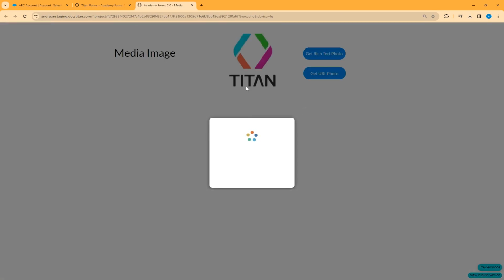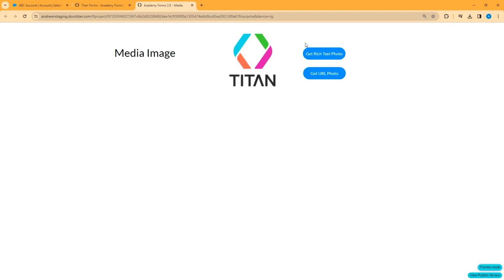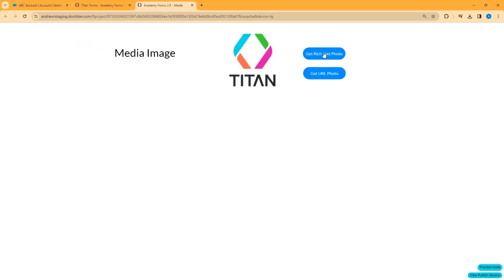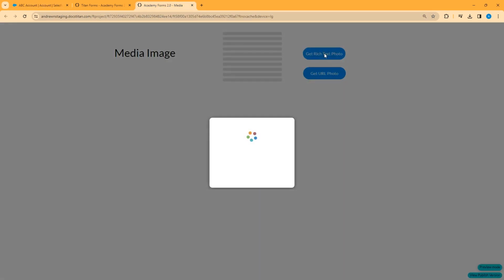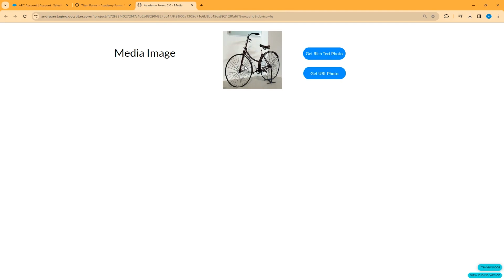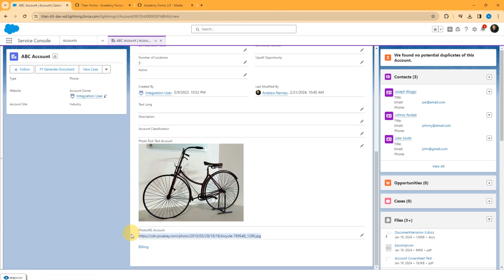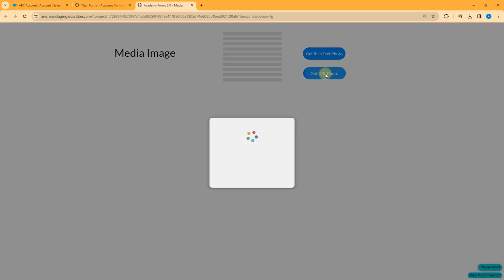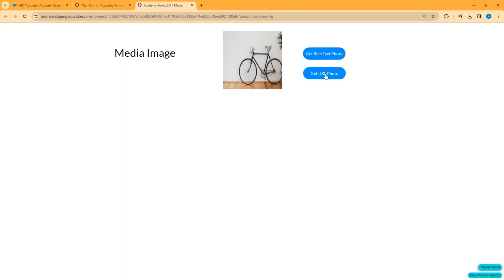If I preview my project, the media image loads with the default that I had set, which is the Titan image. Now, if we want to get that rich text photo, which remember is this one of this bicycle, we'll press this Get Rich Text Photo button. It will call that from Salesforce, and that image is now displayed. If we want to display the other bicycle image, the one that sits behind this public URL right here, I'll click Get URL Photo, and there you go.